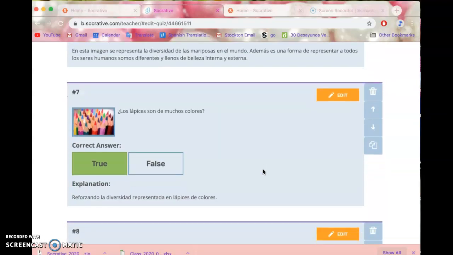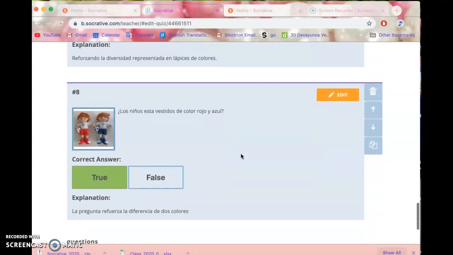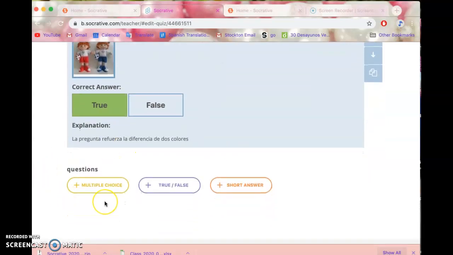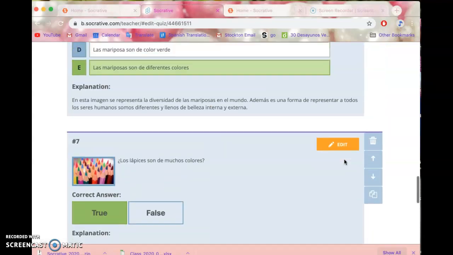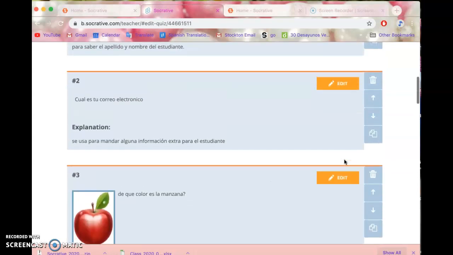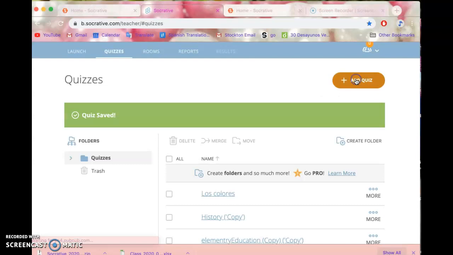The other one is what are the colors in this image. I use true or false. And the last one, the same. You have the option for multiple choice, true or false, or short answer. I use short answer for the first and second question. When I'm done, I save and that's it.